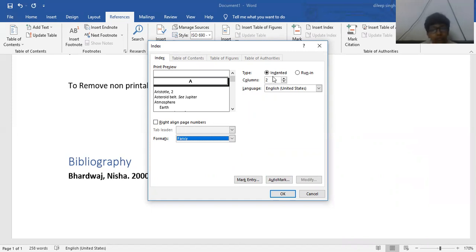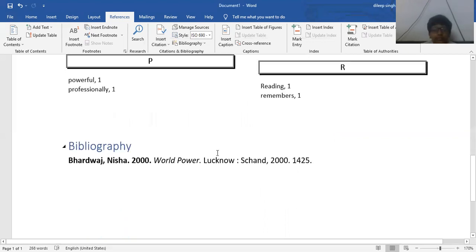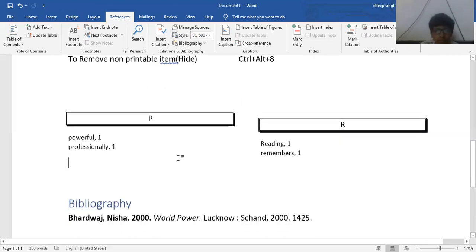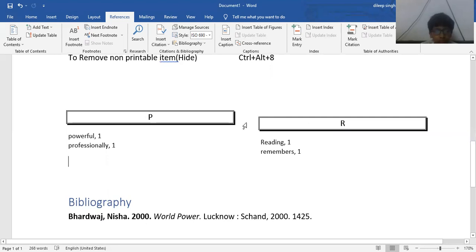If you want more than 2 columns, then you can go for this option. Here we use 2 columns. Just click here. If you want 3, just click here, and it becomes 3. Here we choose 2 columns. And when you click on OK, you will get all the letters in alphabetical order. For example, here we added these words, that is P and R. If you arrange all in alphabetical order, you just mark, and it will automatically give you an index form, and you just type the heading, that is index.